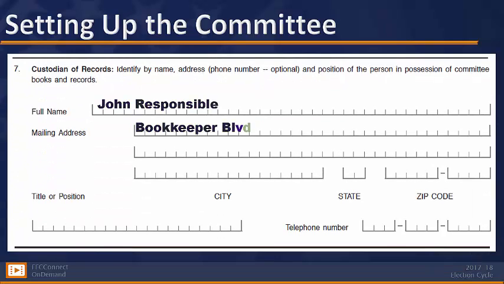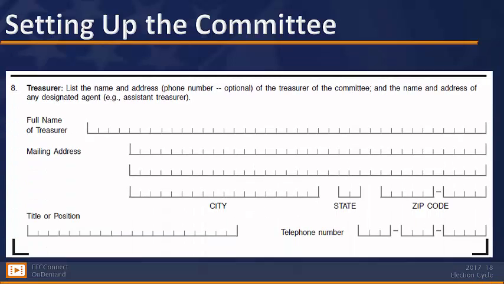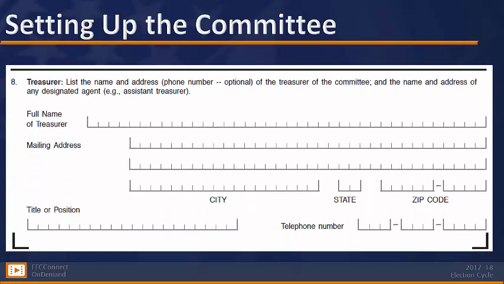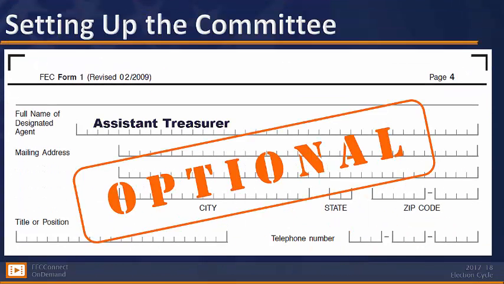On line 7, provide the name, address, and phone number for the committee's custodian of records, the person in possession of the committee's books and records. On line 8, provide the same information for the committee's treasurer. Often, the committee treasurer is the same individual who serves as custodian of records. In fact, it's possible for the candidate to serve as both the treasurer and custodian of records. The Commission recommends that you also designate an assistant treasurer or designated agent who can fill in the treasurer's absence.